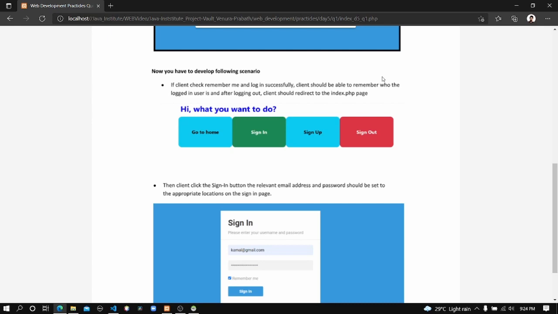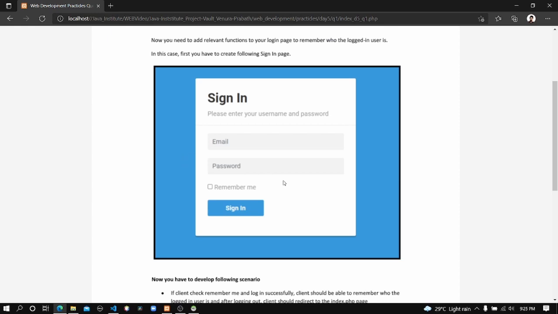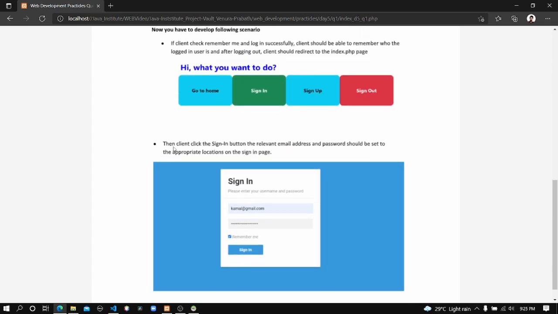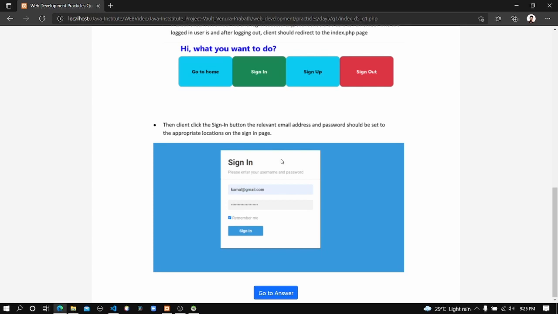If he didn't check the remember me option, that action is not necessary, so he has to type the email and password by himself. After that, when the client clicks the sign in button, the relevant email address and password should be set to the appropriate location on the sign in page. You can see that's what I explained before.